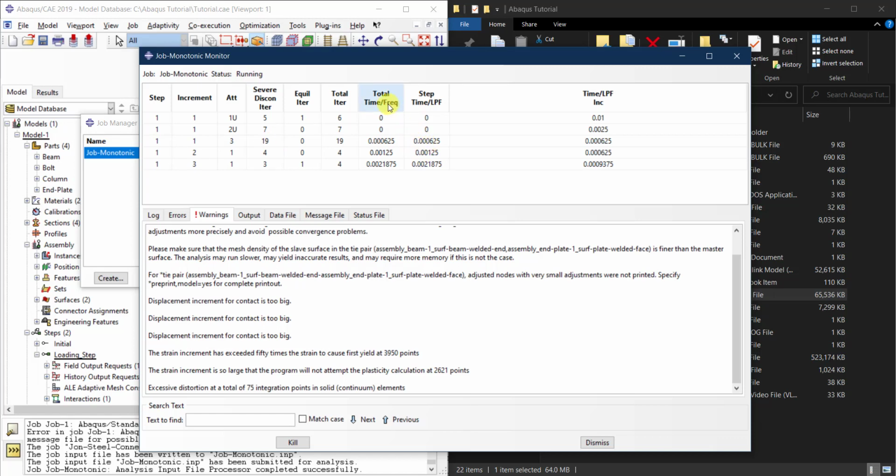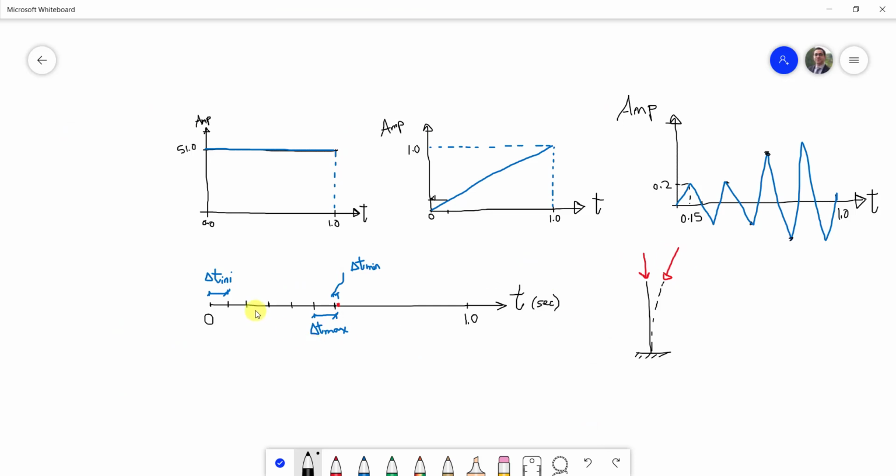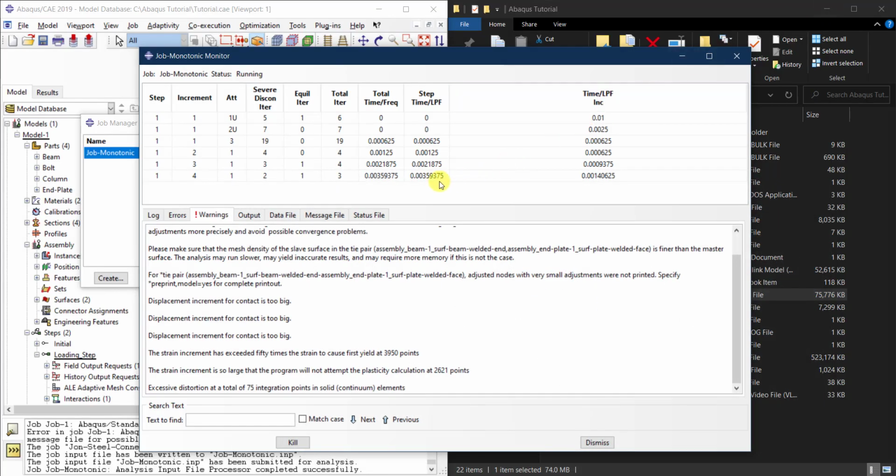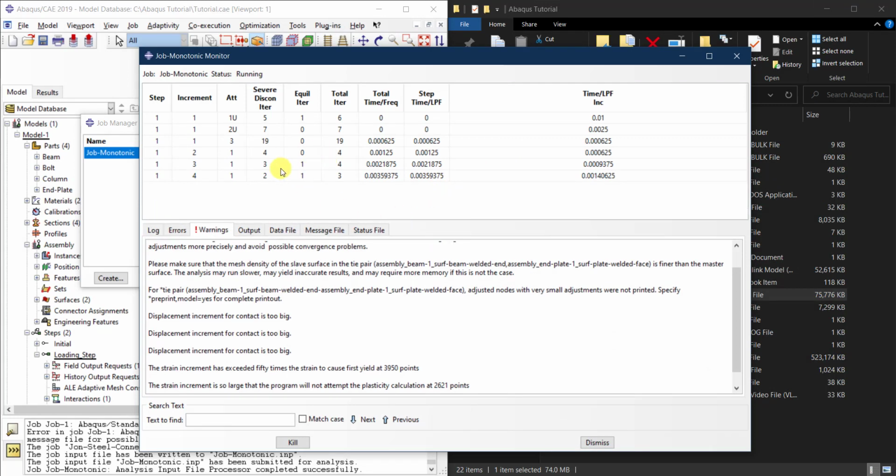Right now, the total time and the step time are basically the same in this case because we only have one step, so these two columns provide the same value. But anyway, for the step time, you see now that you are advancing. Right now ABAQUS has gone through 0.002 seconds. If you remember, here I have 1 second. This is the total time. So right now ABAQUS has finished 0.001 seconds. So we're still pretty much all the way in the beginning. But things are going right now.